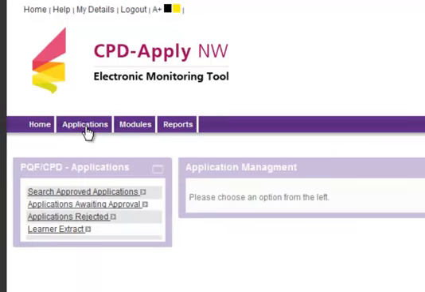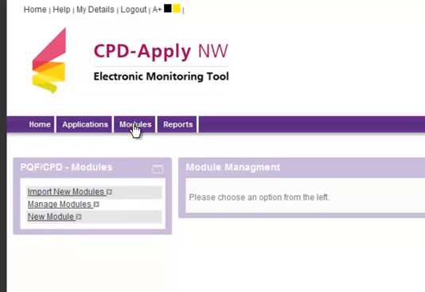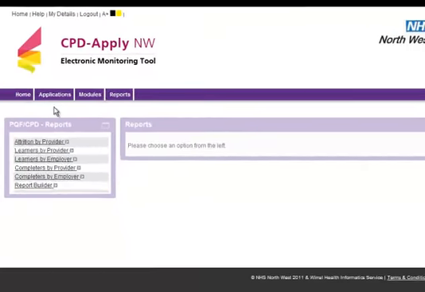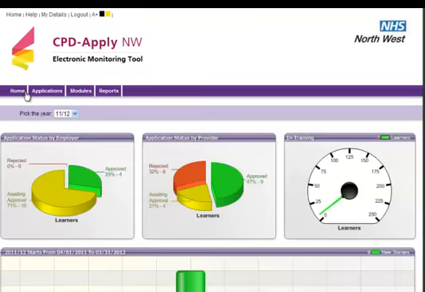Applications is where you view and approve or reject individuals' applications to join one of your modules. Modules is where you manage the details of your modules and add new ones. And Reports offers you a set of pre-written reports, plus a custom report builder. More of those later, after we've looked at the dashboard on the home screen.